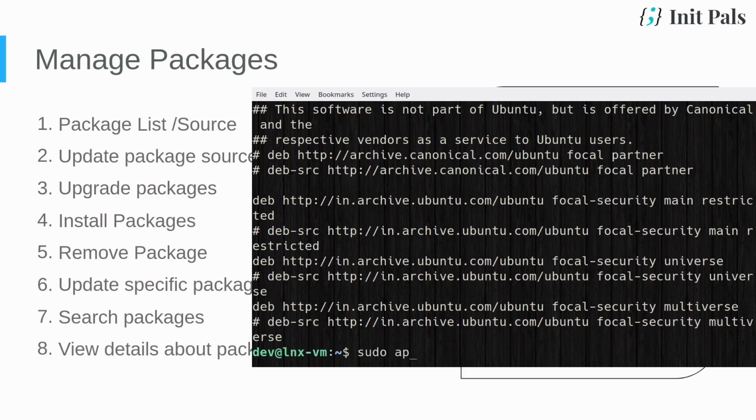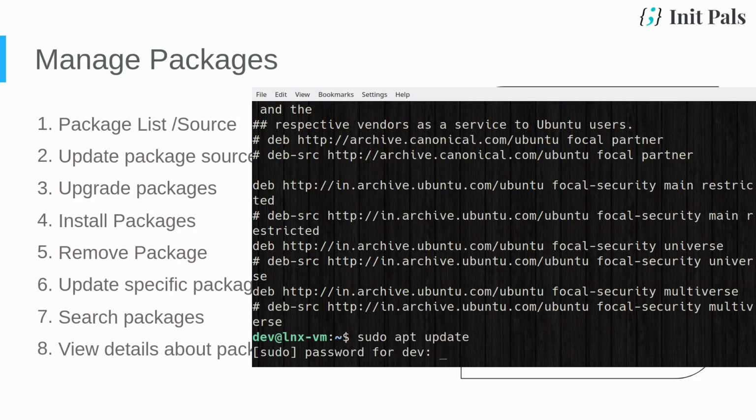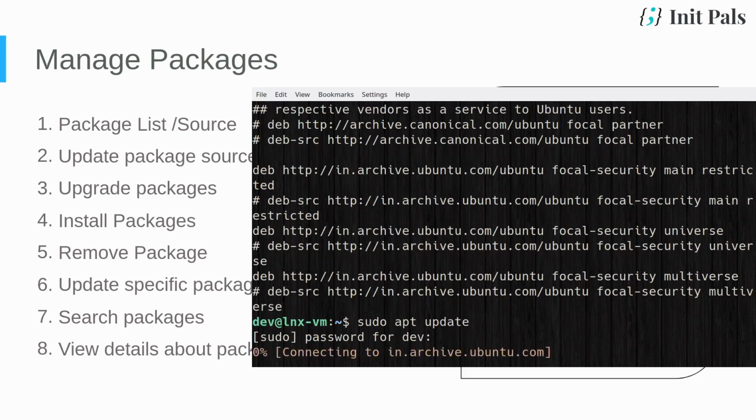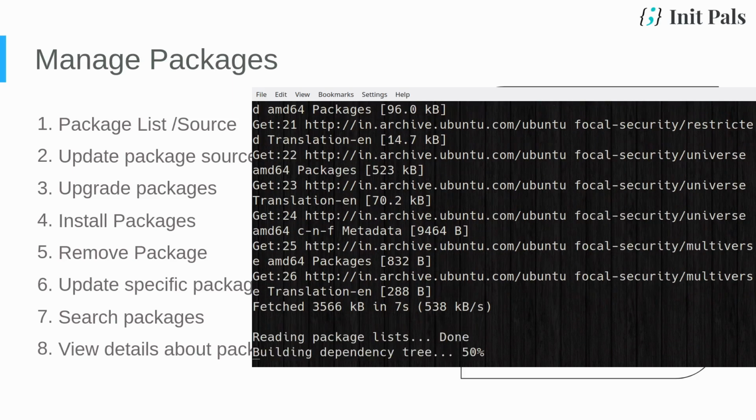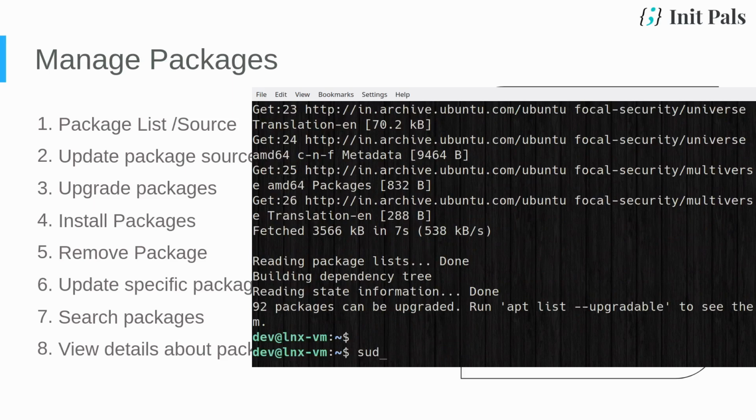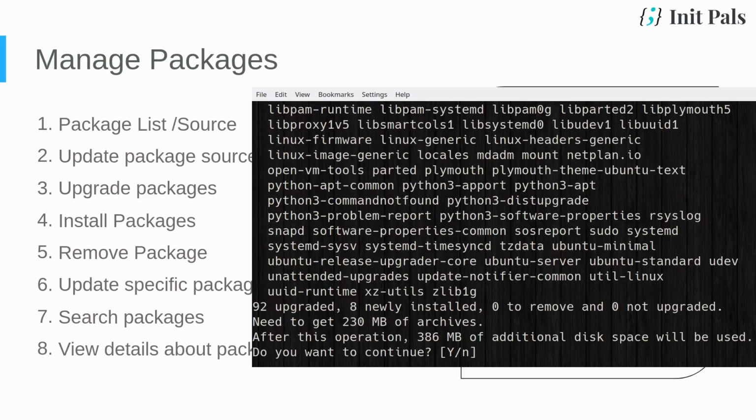sudo apt update, and then it updates the repository URLs with the recent version of the package list. And to update the packages, the command is apt upgrade. sudo apt upgrade. This would upgrade all the installed packages.